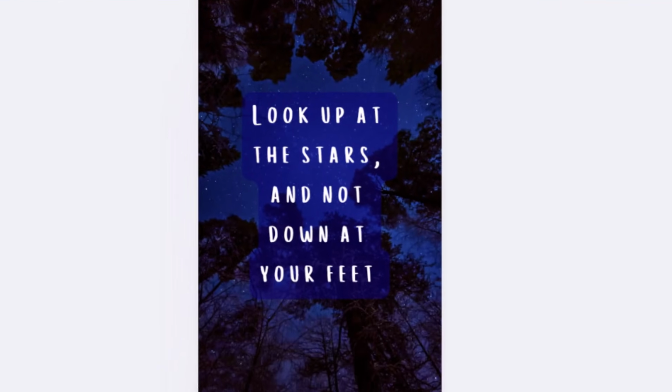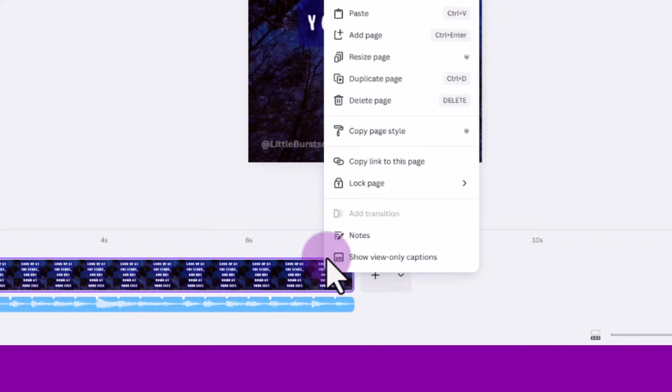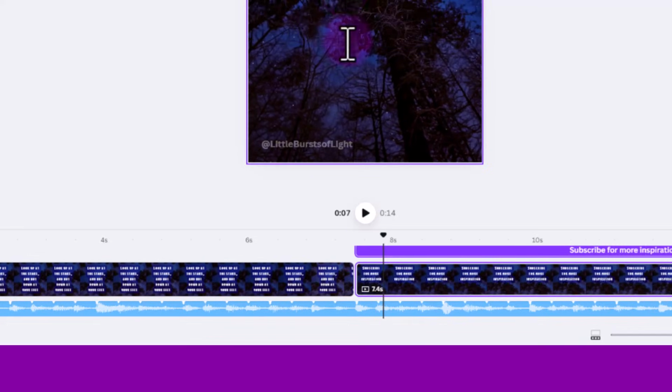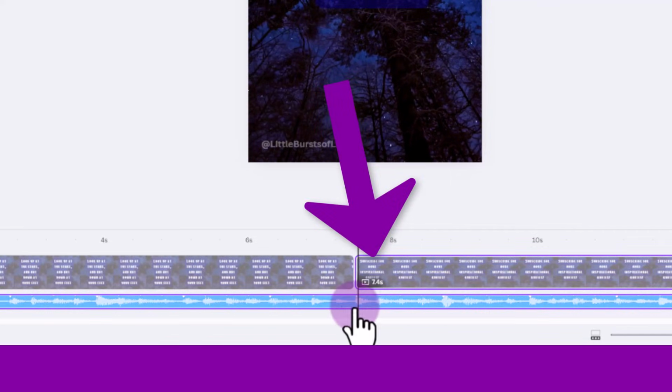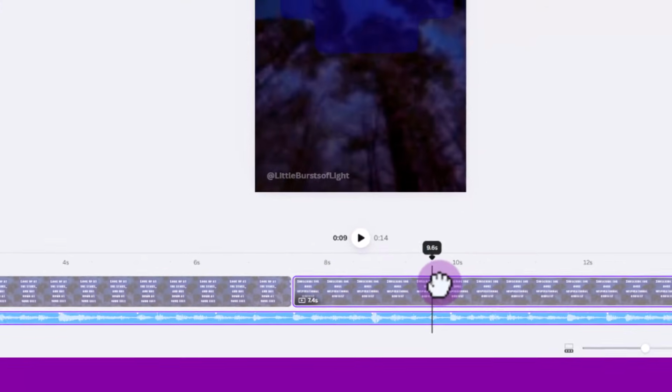Now, let's say you had another video after this or another clip or another page. Let's say you're doing a slideshow or something. I'm gonna right click duplicate page just as a demo. You can see here that now this song has extended, so it's going to cover your next video or image as well. So you don't have to worry about that. You can just keep adding to it.